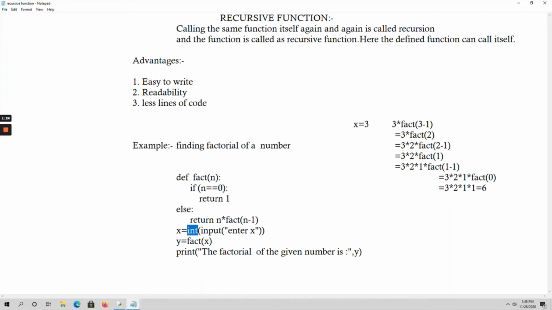So now x is nothing but the value for which you want to find the factorial, okay. Here I have taken an example, x equal to 3, okay. For 3 I want to find the factorial, 3 factorial. So fact of x, this is the function call. Here in this statement, fact of x is the function call, okay.